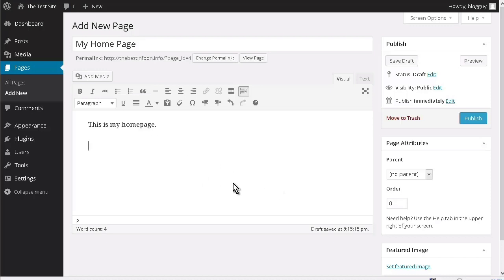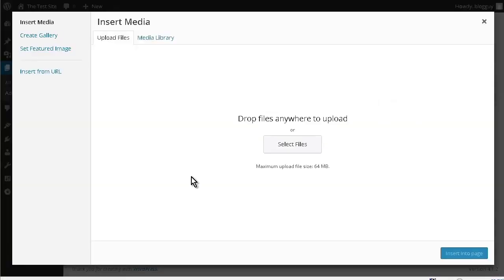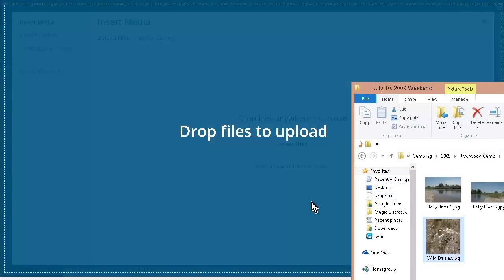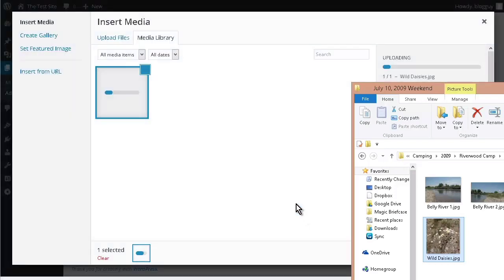Now, you can also add media, so videos and pictures and so on, by going to Add Media here. And then you can upload media right onto your WordPress site by dragging it right into this section, or you can select a file off your computer. So let's just put a picture on here so I can show you how it works. I'm just going to drag a picture up here. And you'll see that it's dropping it there.